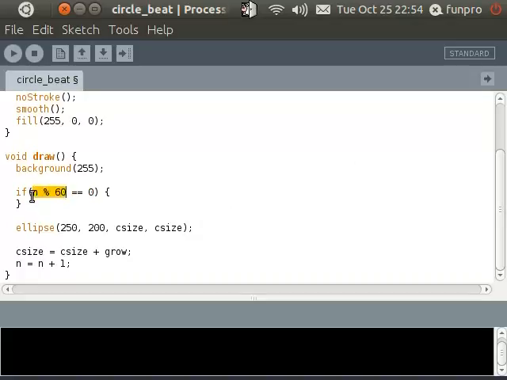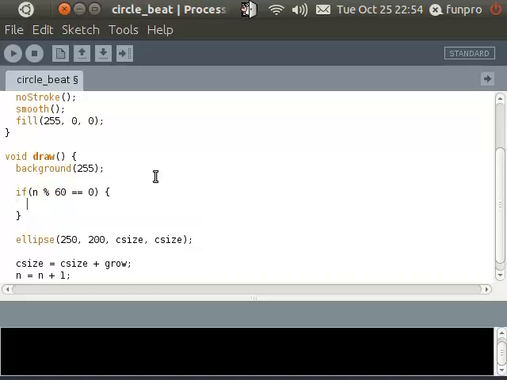So when n is 0, this expression will be true. When n is 60, when n is 120, 180. What should we do then? I'm going to set here that grow is 5. So this will trigger a fast growing of this circle.